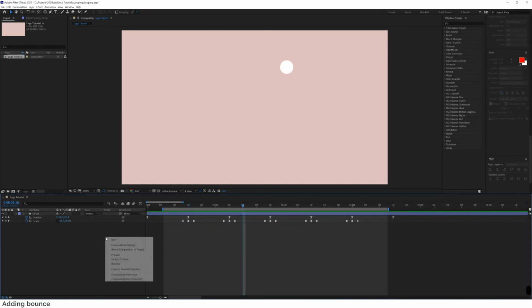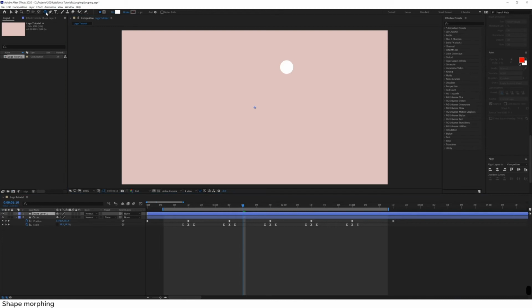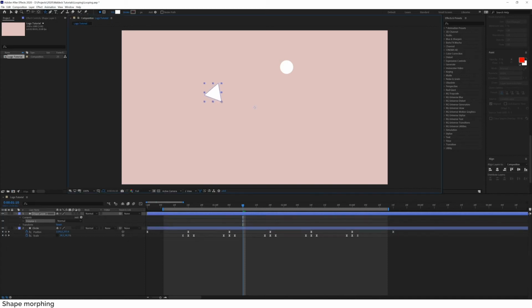Now we're going to do some shape morphing. So we're going to make a new shape just like we did with the circle, and instead of the circle we're going to make a triangle. To do this, I'm going to hit the star tool, and when you click and drag to make it, it might have more points than usual. Just play with the up and down arrows until you get 3 points and 3 sides. Again, make sure you're holding shift while doing this, just so we have an equilateral triangle.